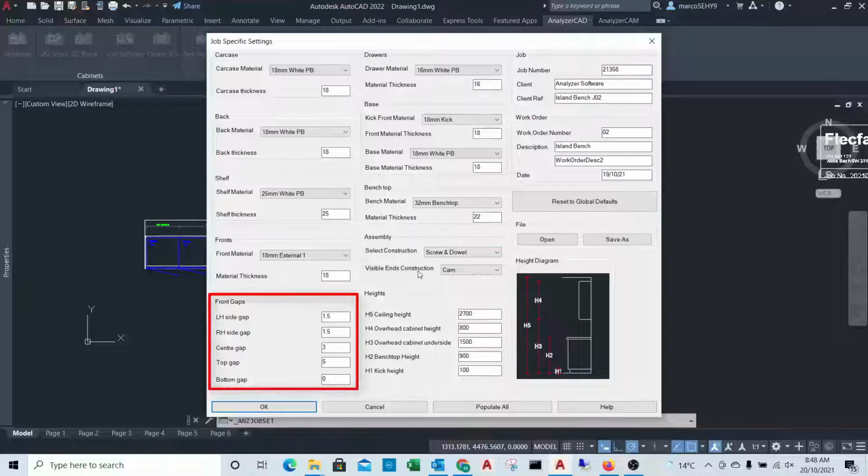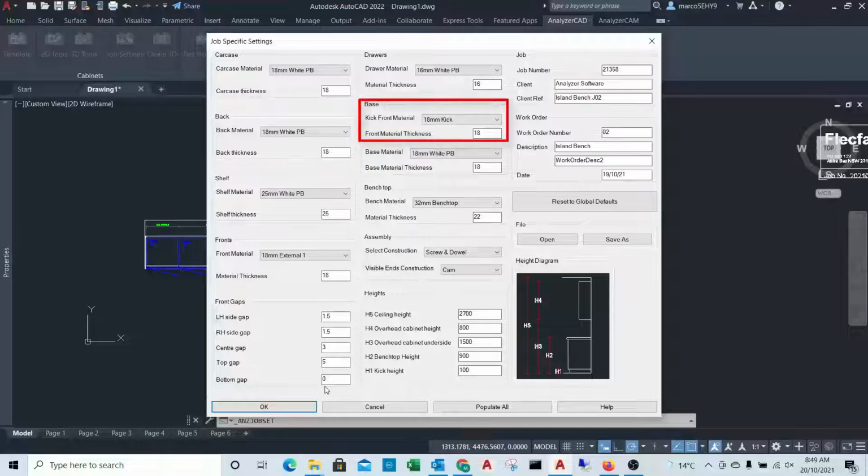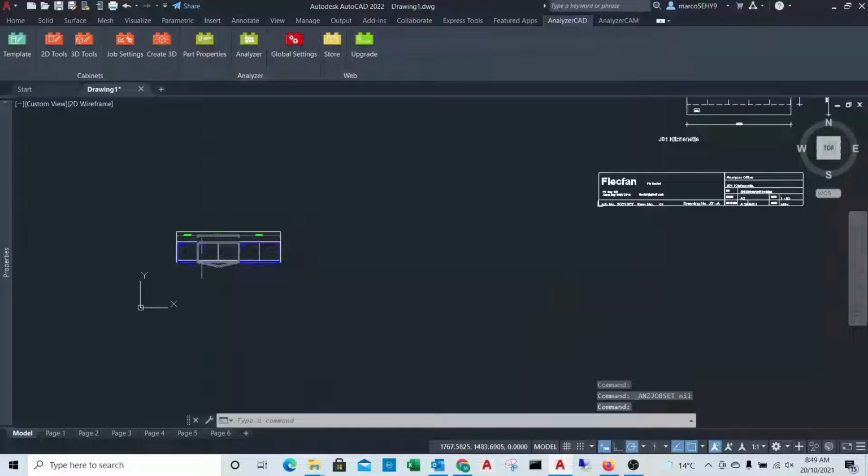Over here you can adjust the front panel gaps starting with the left-hand side gap of 1.5 mm. The right-hand side gap is 1.5 mm and the center gap is 3 mm. The top gap setting is not needed for the finger pull handle and the bottom gap is also set to 0 for this job. Then you have the kick material and thickness, kick front material and thickness followed by the bench top material and thickness. We can now go into a 3D view to demonstrate how it all works.